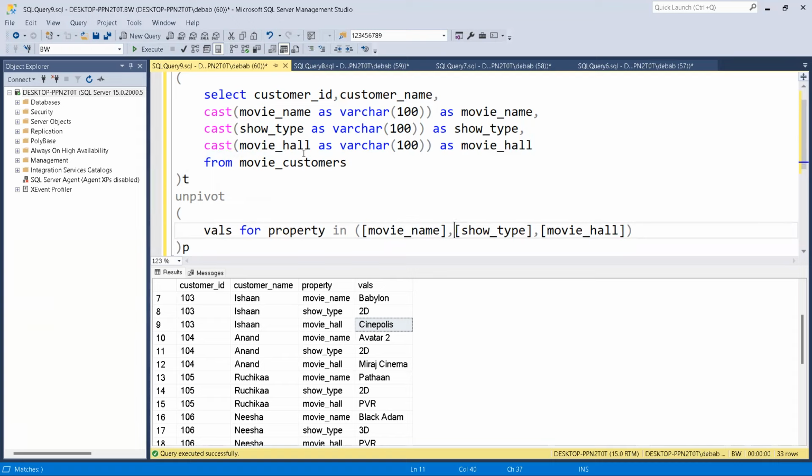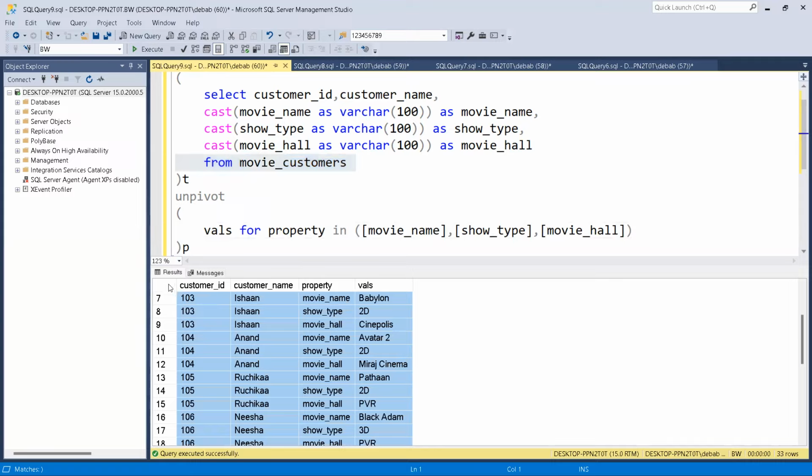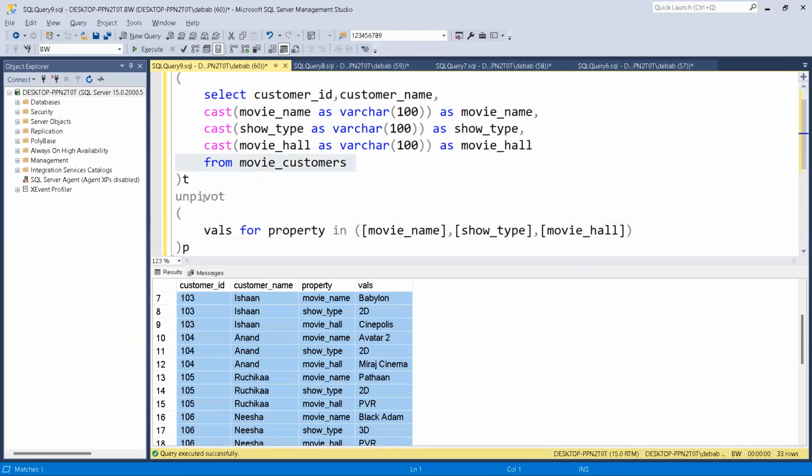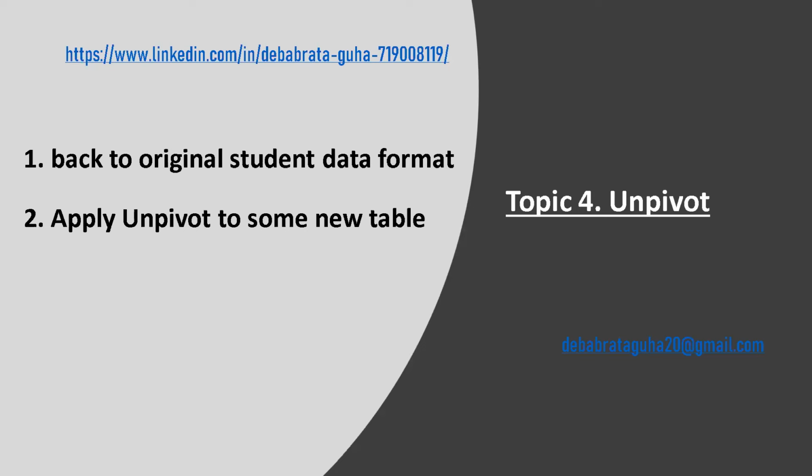The original table was movie customer. We didn't have anything like this. So I just wanted to convert all the columns into the row, and show the values in this format. So I tried that with some new table. Okay, and it looks like that. And that is called unpivot. Simply, pivot means if you want to convert some row into column, and unpivot means if you want to convert something column to row.